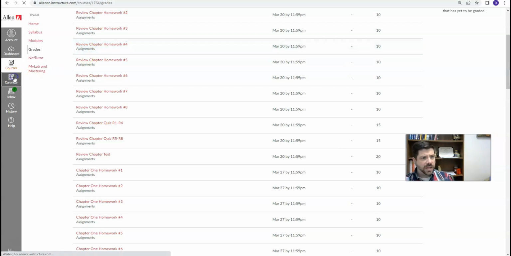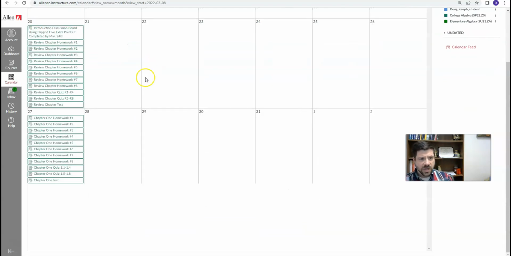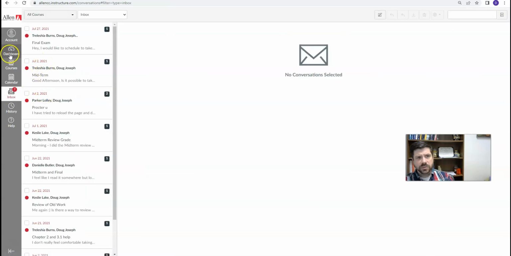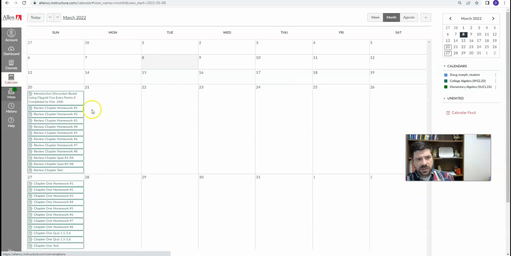You can look at your calendar if you need to as well. This keeps track of when your due dates are, and as you do things, they'll be crossed off. You've got the inbox here. This is where you can send out and receive emails in your Canvas box. You see a number here. This is how many unread emails you have. You can always click on that and read your Canvas email. This goes to the other courses.